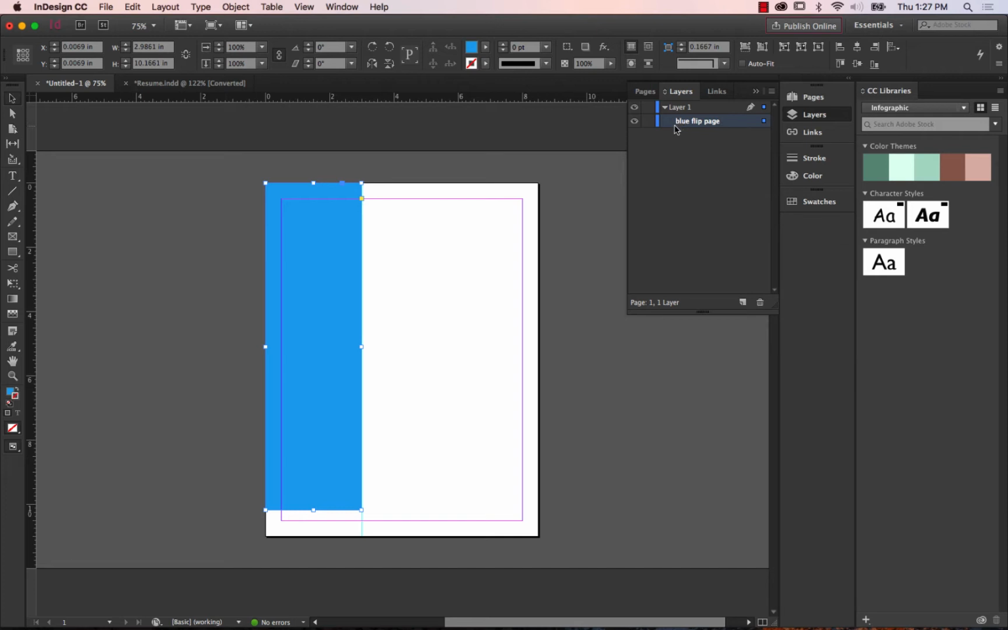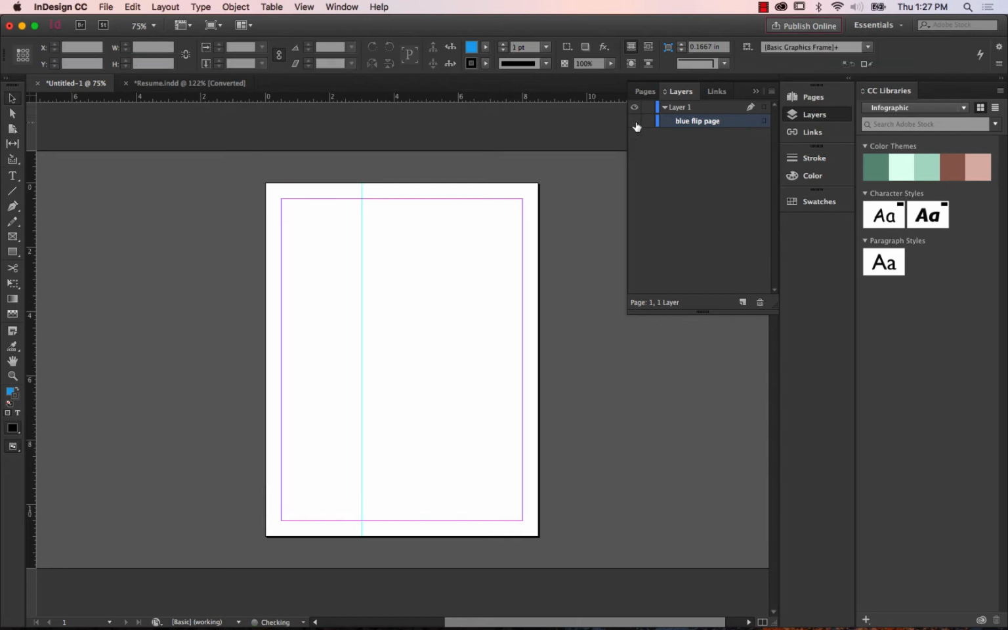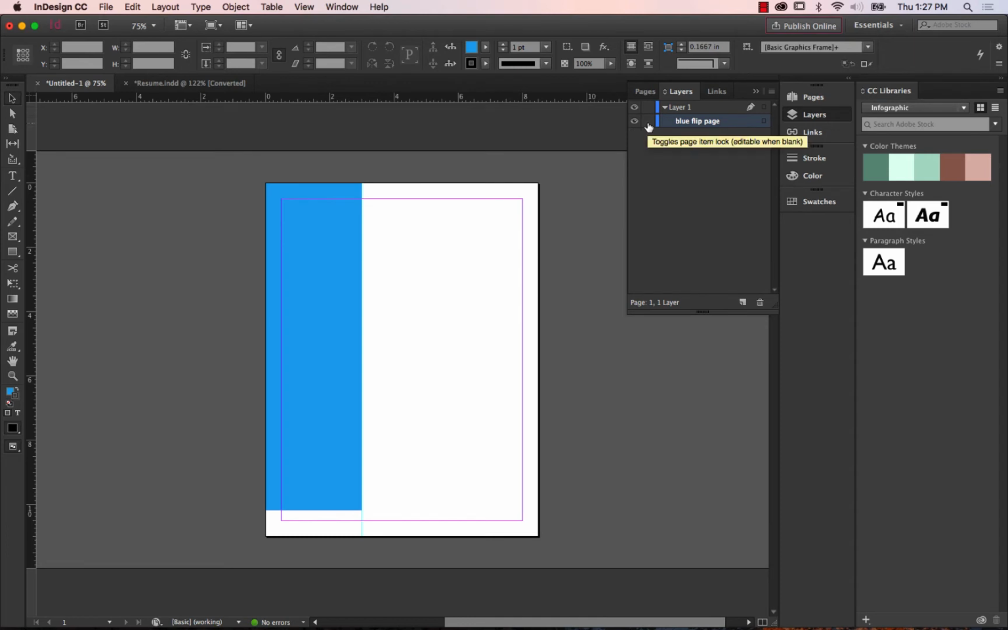And so the advantage of a layer is if you go right here to this eyeball, it says Toggles Visibility, we can turn that eyeball off and on to toggle the visibility. But what I want to do is click right here between the eyeball and the name of that layer, and it says Toggle Page Item Lock. So if we click on there, that means I can't do anything. If I try moving this or editing it, I won't be able to do anything.